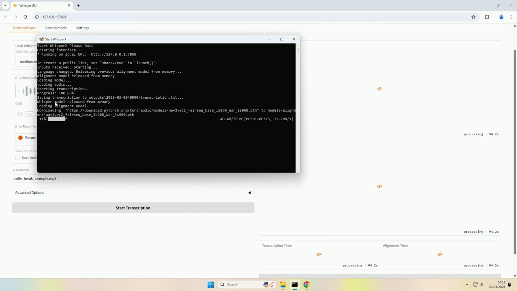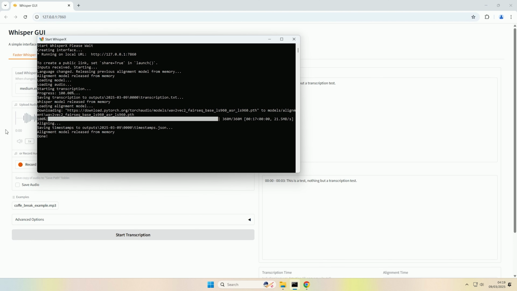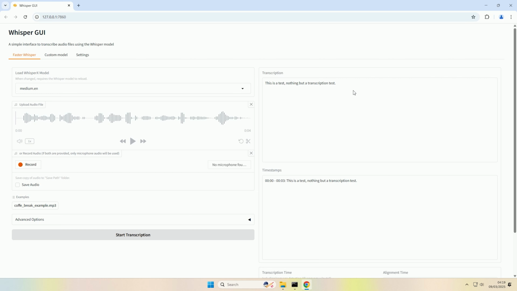And there we go, as you can see, it's already finished doing the transcription, and it's done. So back on our GUI, as you can see, it's put what was transcribed, and that is exactly what was in that audio clip, and it also does timestamps down here.